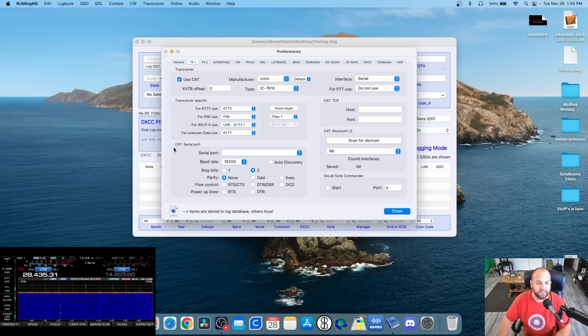Now, here under CAT serial port, you can do one of two things. You can select which serial port you're using manually, but I think that's kind of annoying. If we click this Auto Discovery button, that's going to automatically find which port your radio is on. Now, we do still need to tell what baud rate we're using, so make sure you go into the settings, look at what baud rate you're using, and make sure that this matches up, otherwise it won't work. Stop bits is 2, parity is none, all of this, nothing else in here you need to change.